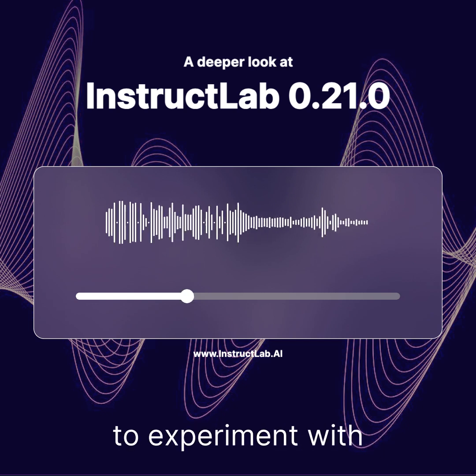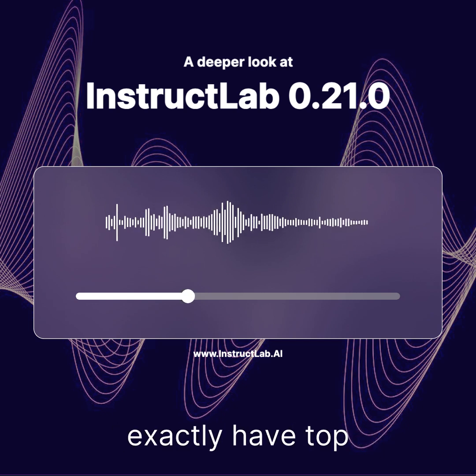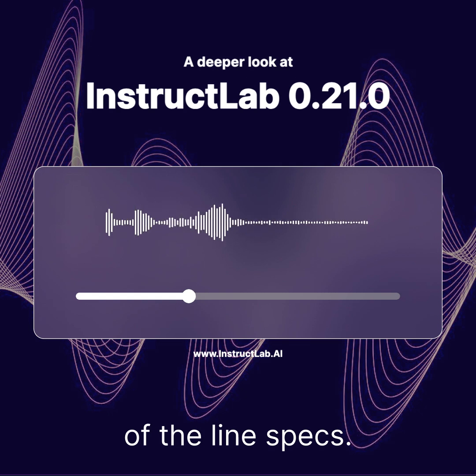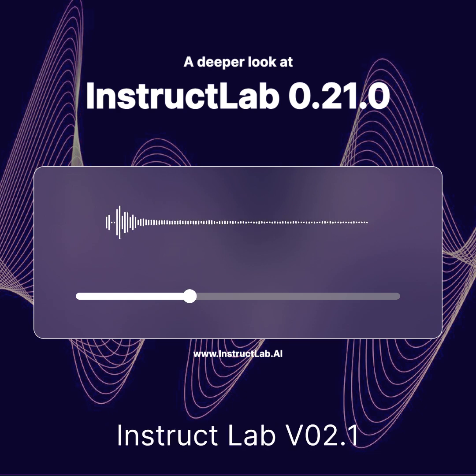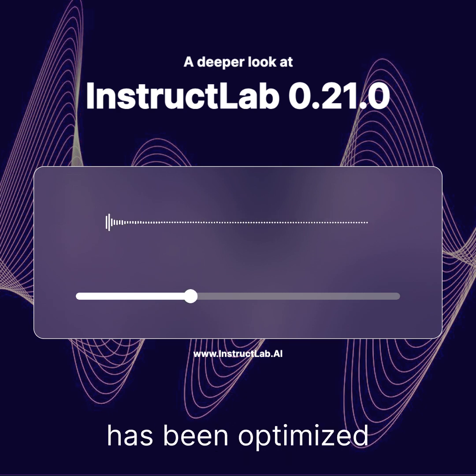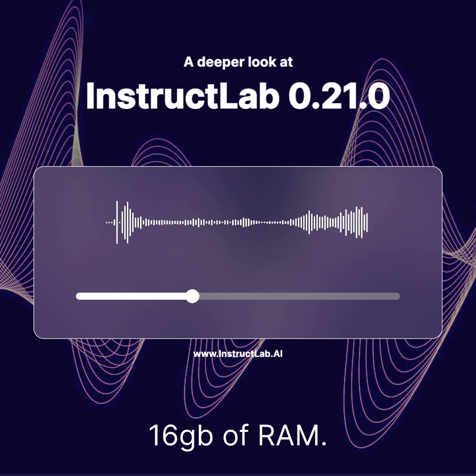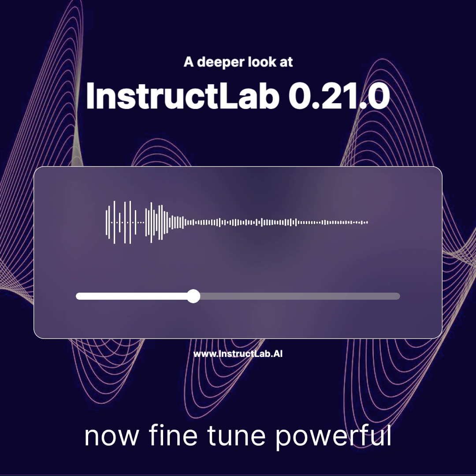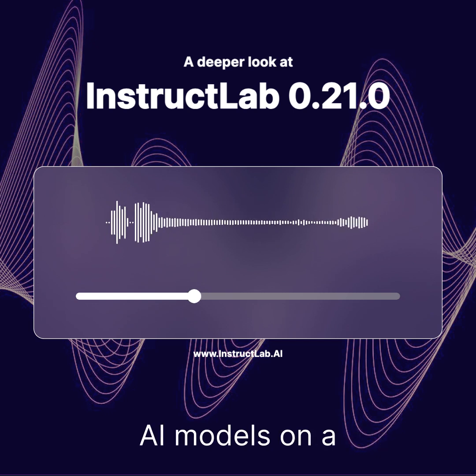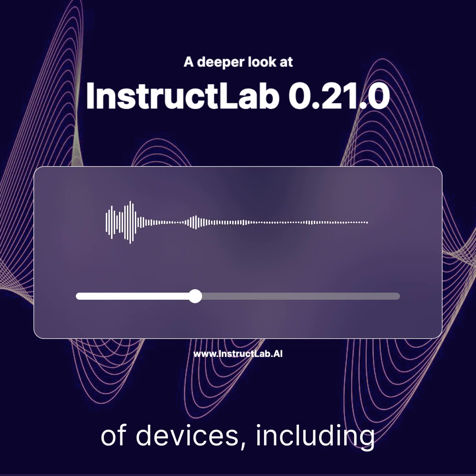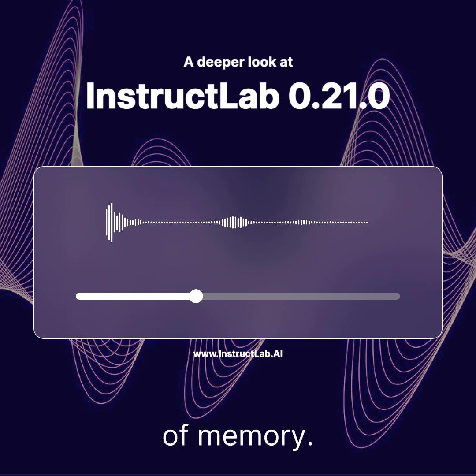When trying to experiment with AI, my computer doesn't exactly have top-of-the-line specs. Well, you're in luck. InstructLab v0.21 has been optimized to run the full training pipeline on systems with as little as 16 GB of RAM. This means you can now fine-tune powerful AI models on a much wider range of devices, including those without a ton of memory. That's a game changer.